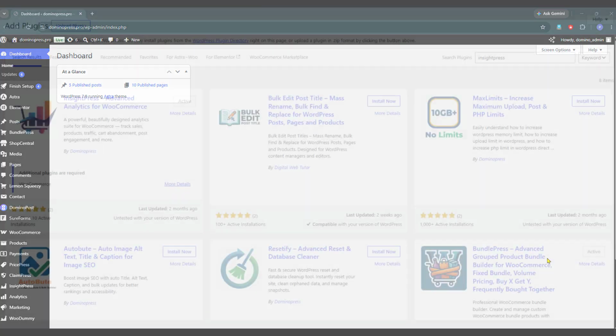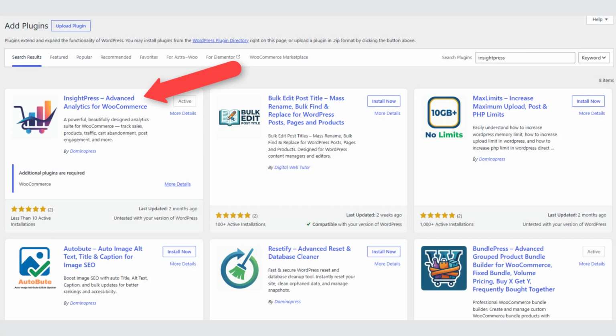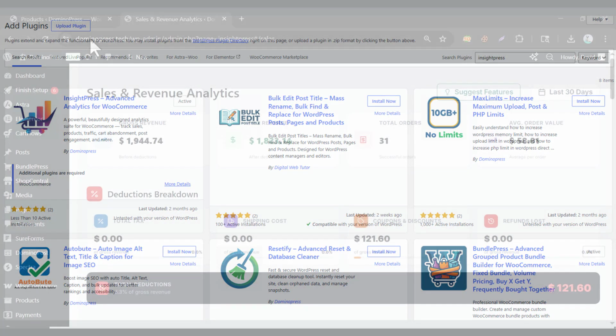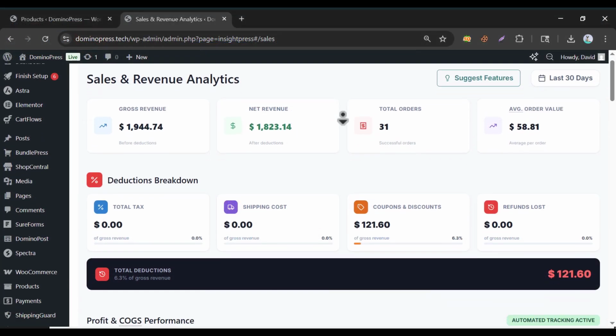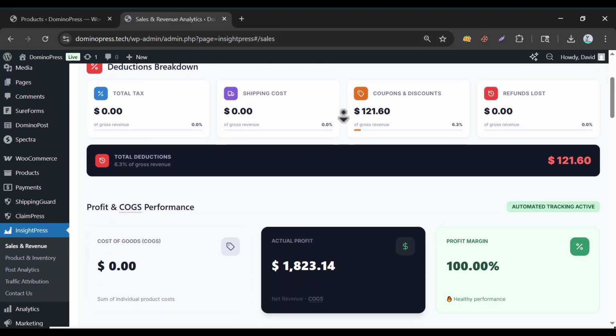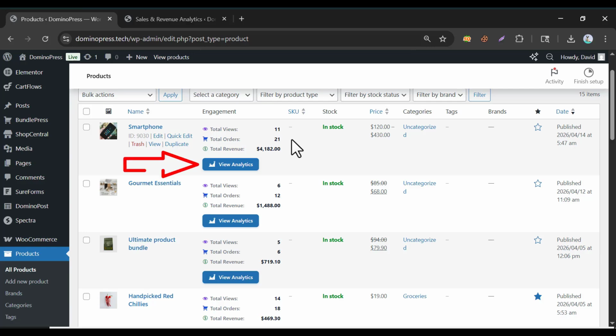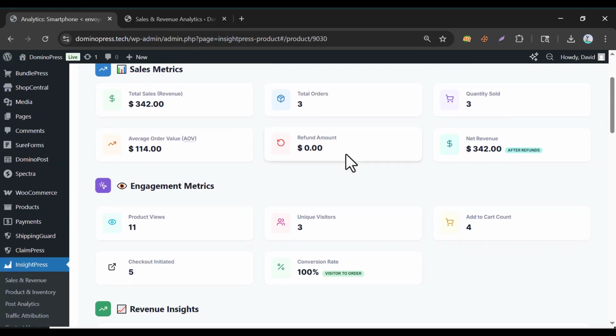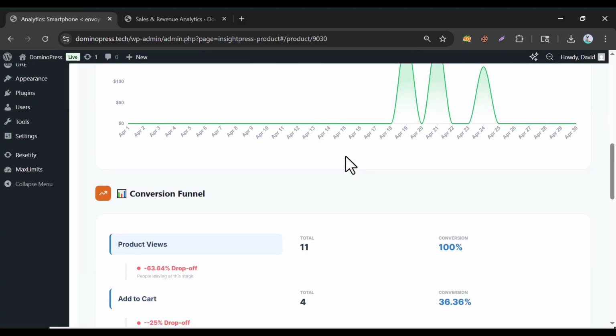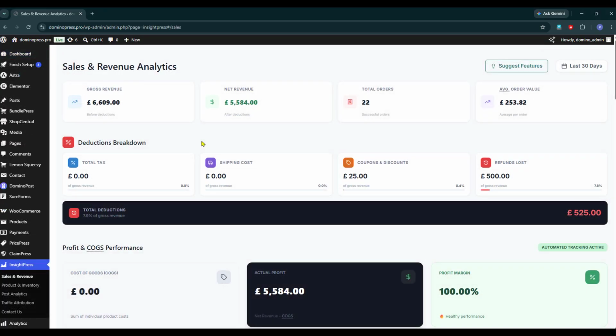Today, we're diving into InsightPress, the most powerful, advanced analytics and reporting plugin for WooCommerce. InsightPress brings a premium, high-tech experience directly into your admin dashboard. It's built with the React framework, meaning it's fast, responsive, and looks amazing. Best of all, your data stays right on your server. No third-party tracking scripts slowing down your site.